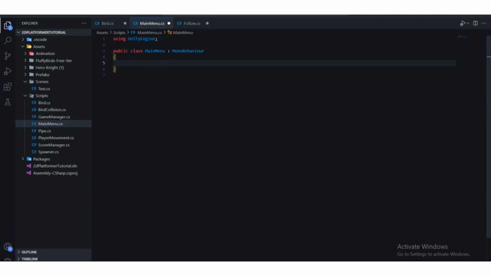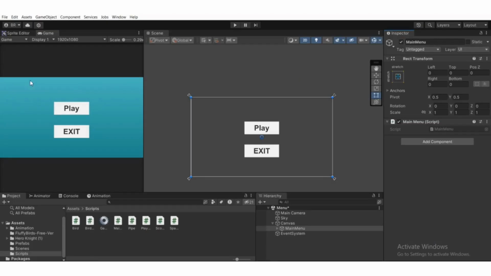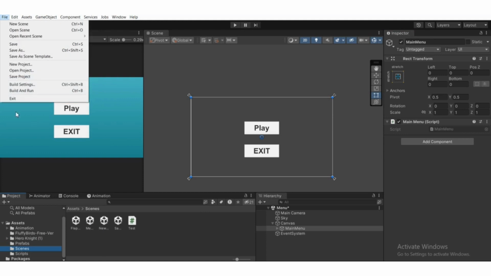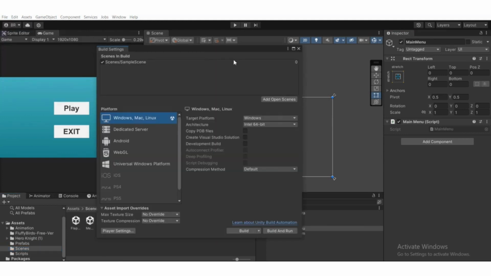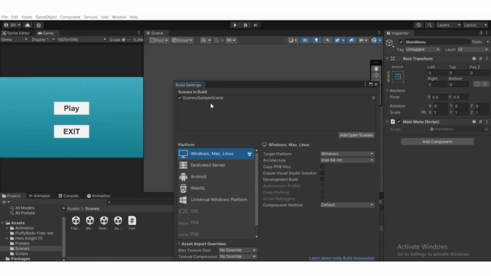So whenever we press the play button, we're gonna go over to our sample scene, or the game scene we want to go to. So go to File, and go to Build Settings. As you can see, we have the sample scene, which we made the game in. And this is the main menu, which is where we are right now.